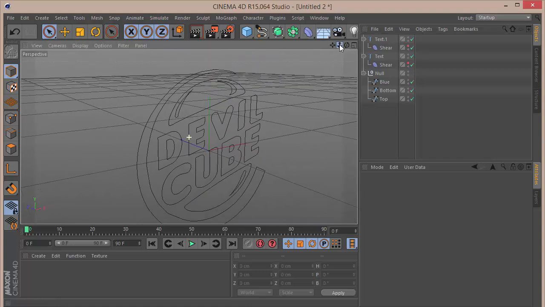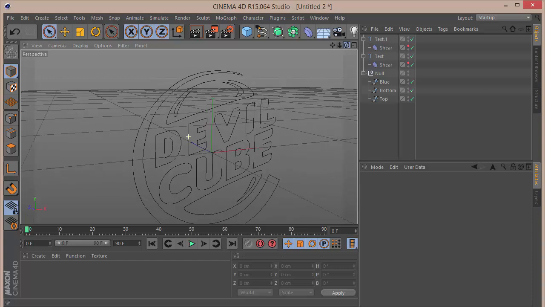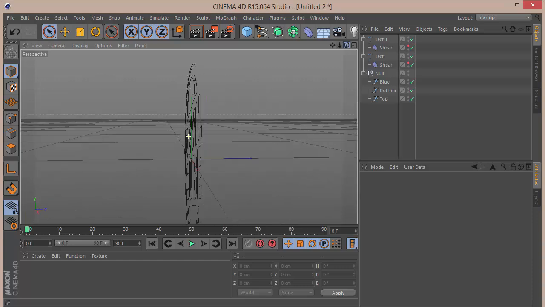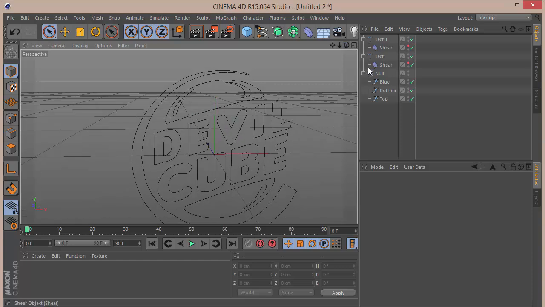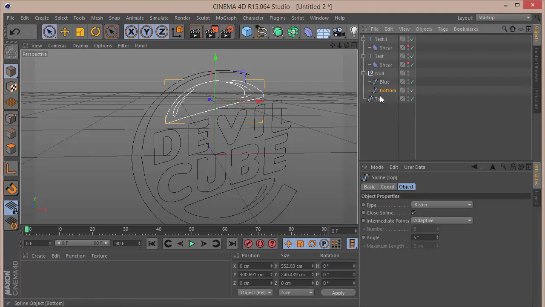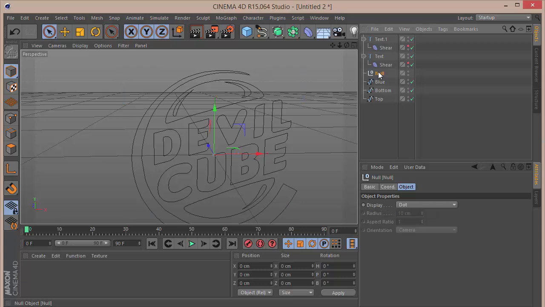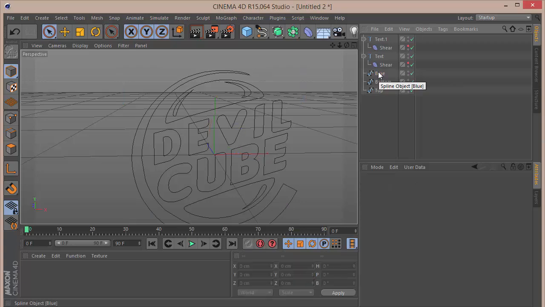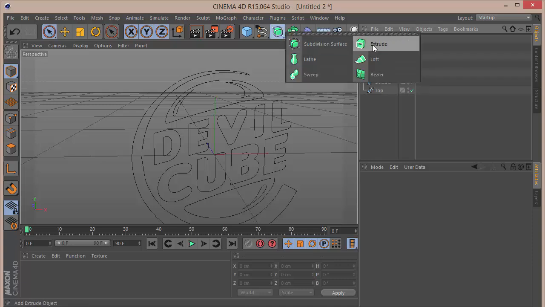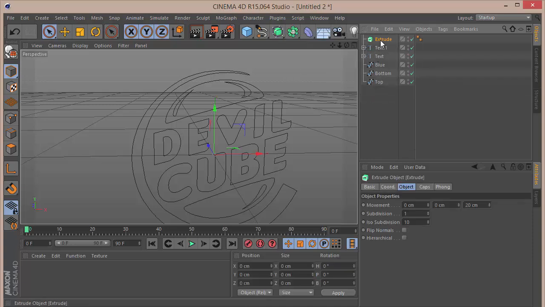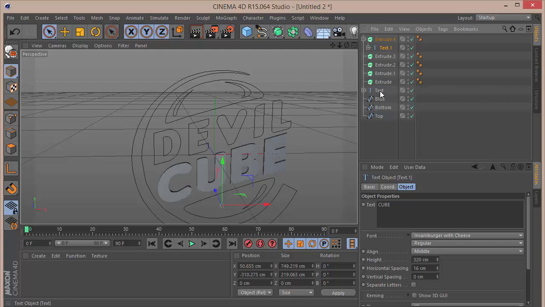Okay, the next thing we want to do is take all these out, close this, delete this null, and put each of these in extrude nurbs. So I'm going to go to the extrude nurbs, and we need 5 extrude nurbs, so I'm going to duplicate it 4 times so that we get 5, and I'm going to start dropping in.